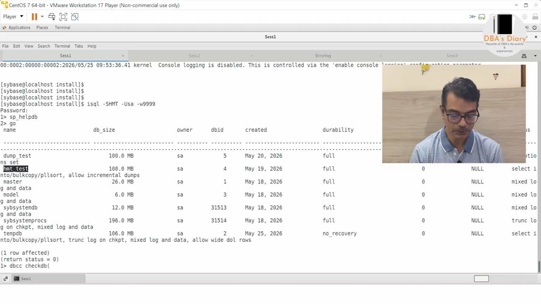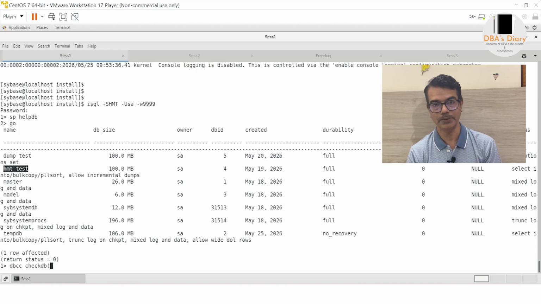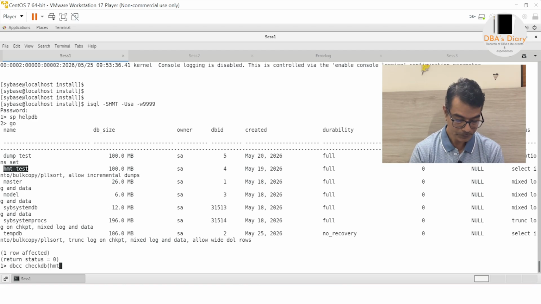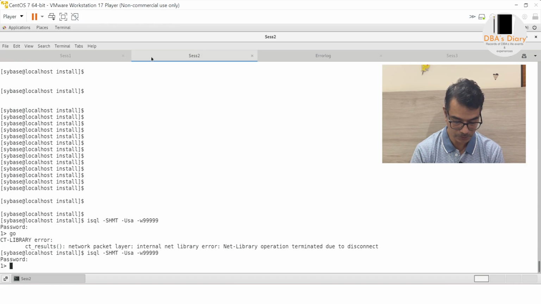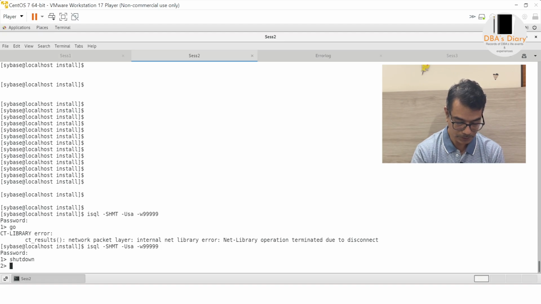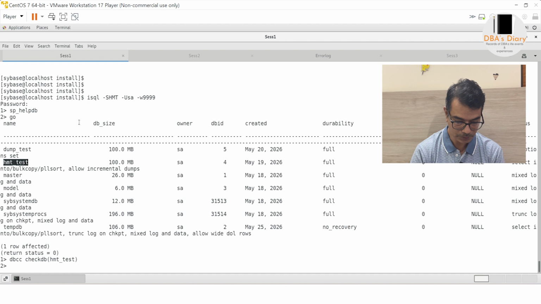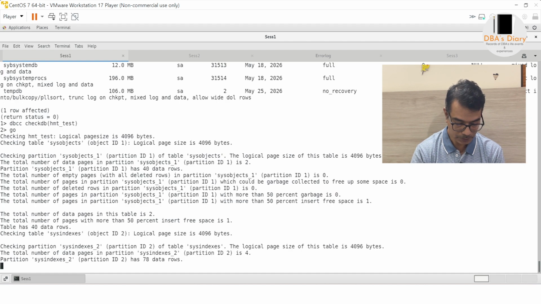I am running this so that it will take time, and I can show you that shutdown will not happen in a graceful way. It will say it's waiting for this process to complete. Check db hmt_test. Okay, so session 2 is already there. So let's keep the command ready. We will not say go yet.